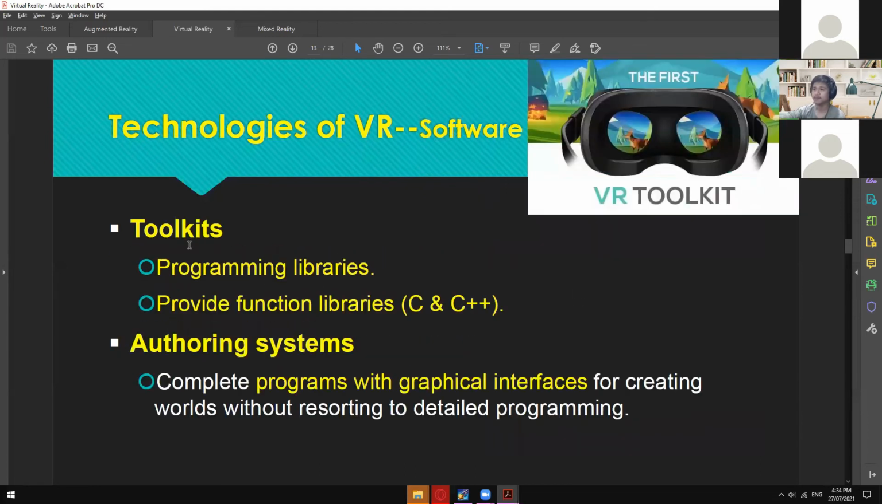Okay, and then we have here the technologies for the software. So mostly we have this language C or C++. So meron din tayong C Sharp and then Java. Okay, but mostly ang ginagamit nila is C or C++. Okay, so kahit ano doon, you can use those. Depende na lang sa availabilities ng libraries. Okay, and then we have here authoring system. So complete programs with graphical interfaces for creating worlds without resorting to detailed programming.